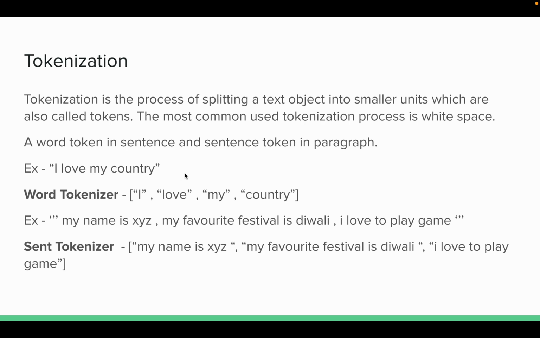The second type is the sentence tokenizer. Suppose you have the text: my name is XYZ and my favorite festival is Diwali and I love to play games. You have three sentences in that whole line, or paragraph. If you use a sentence tokenizer, it will split all three sentences. My name is XYZ, this is one sentence, it will return. Second, my favorite festival is Diwali, it will return. And third, I love to play games, it will return. I think tokenization is really simple. You are just splitting the text object into smaller groups.